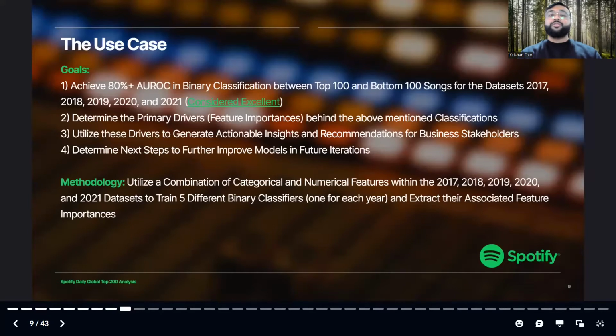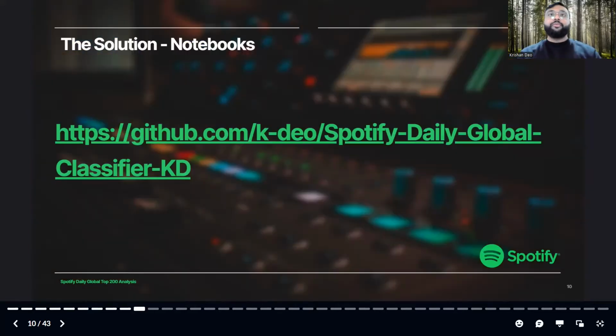Furthermore, I wanted to extract the feature importances for the models trained so as to generate actionable insights and inform feature selection for future iterations of the project. For purposes of the stakeholder presentation, I won't be going into the actual code, but I will summarize the overall findings. I've also included my notebooks at this link in case anyone would like to learn from my findings or my learnings in the future.